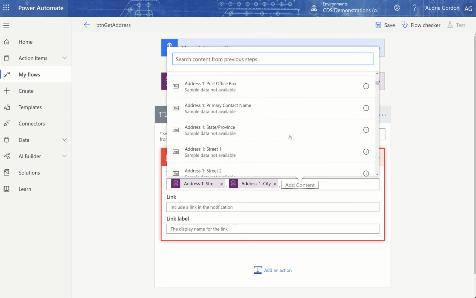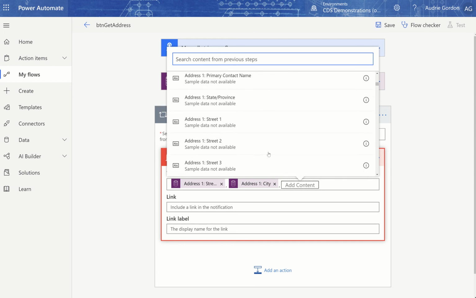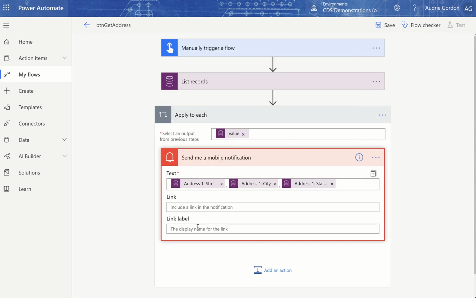Now, I am using CDS. Depending on your data source, you will pick the fields that apply. But I do want to point out that I am using all 3 address 1s because I know for a fact that I don't have any data in address 2. So it is important to have an idea of what your data source is doing before you start playing with Flow. Because if you don't know where these values are, it's going to be hard for you, or you're going to do a lot of trial and error.